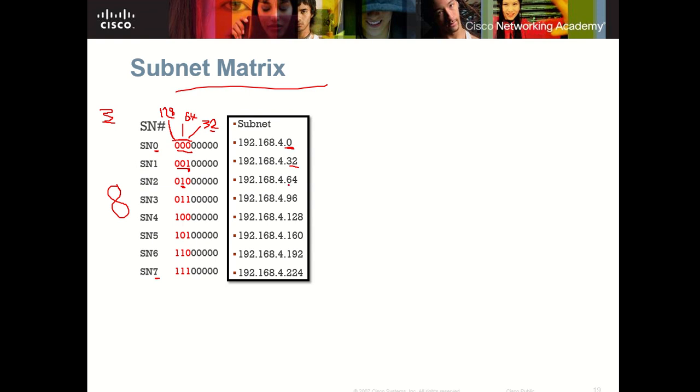The reason why our third subnet is 64. And then for the third, we have 2 bits that are on, valued 64 and 32. Therefore, you add 64 and 32. So we have 96. Right?